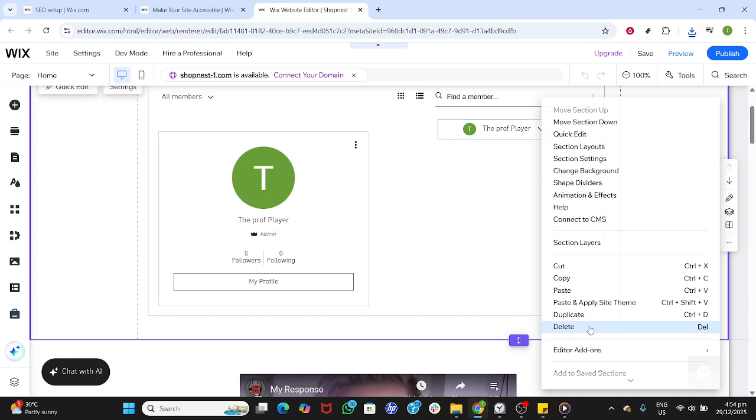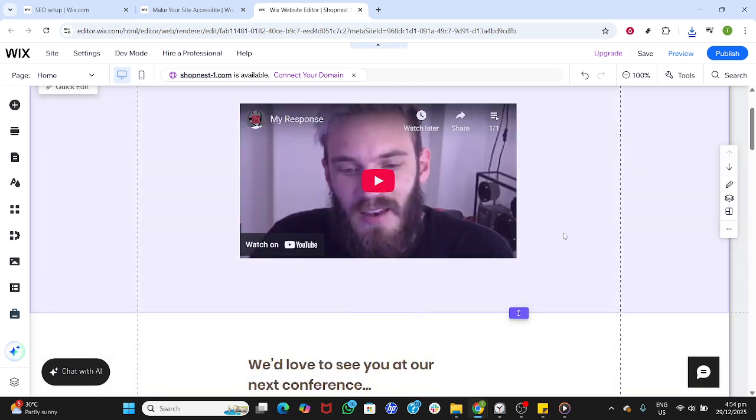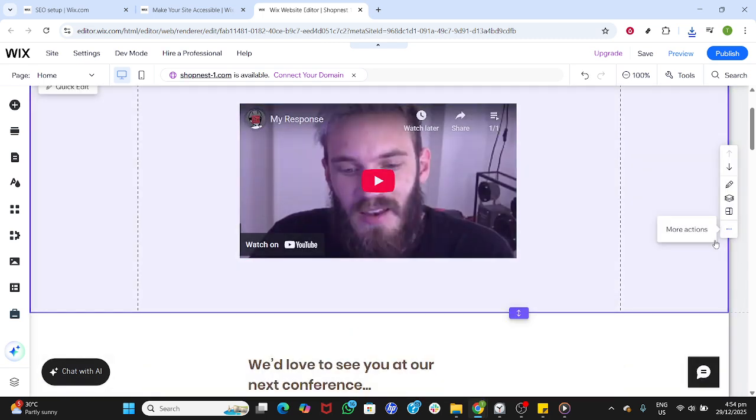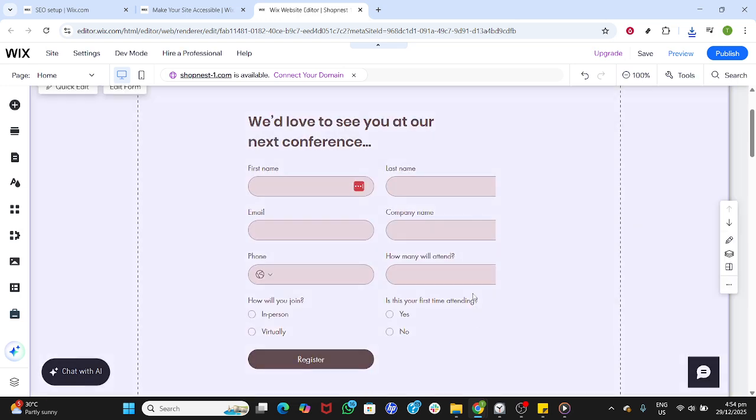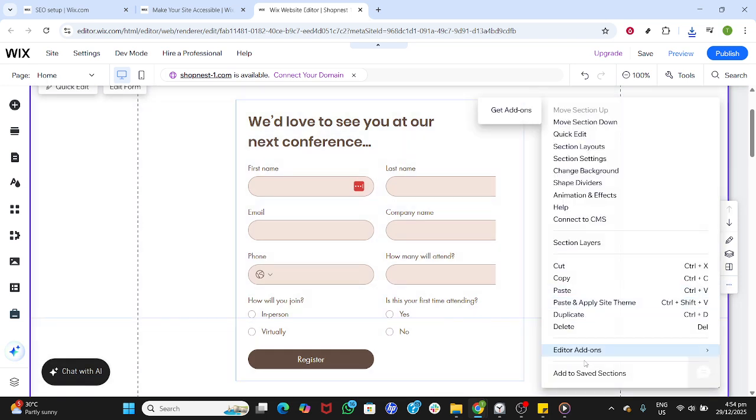Start by simplifying the layout. Click a section on the canvas to select it. When you see it highlighted or outlined, press Delete to remove sections you don't need. Fewer sections mean fewer assets to load and a quicker first paint.